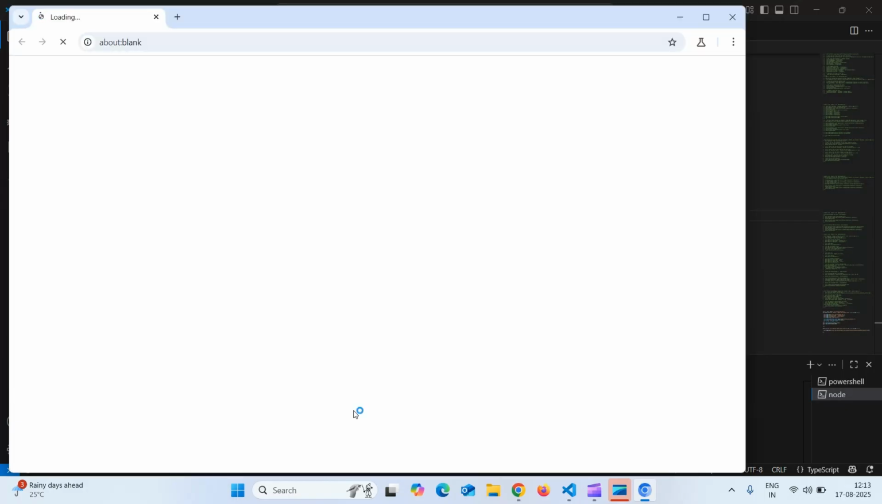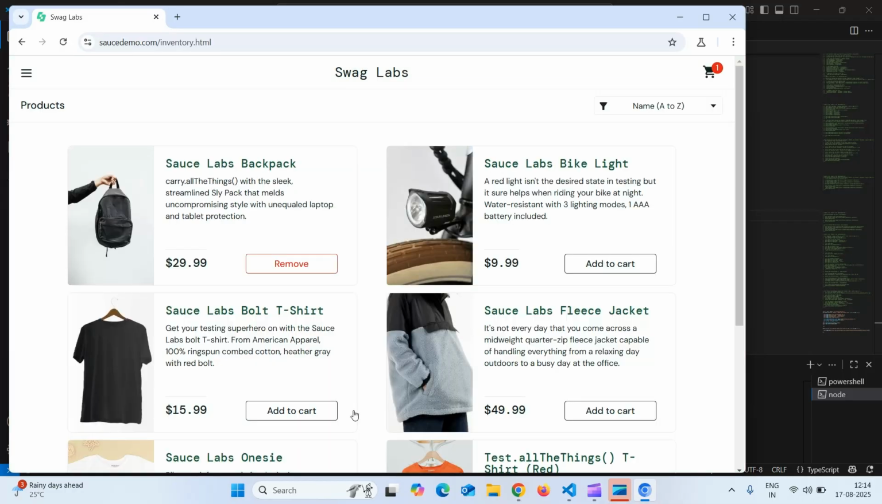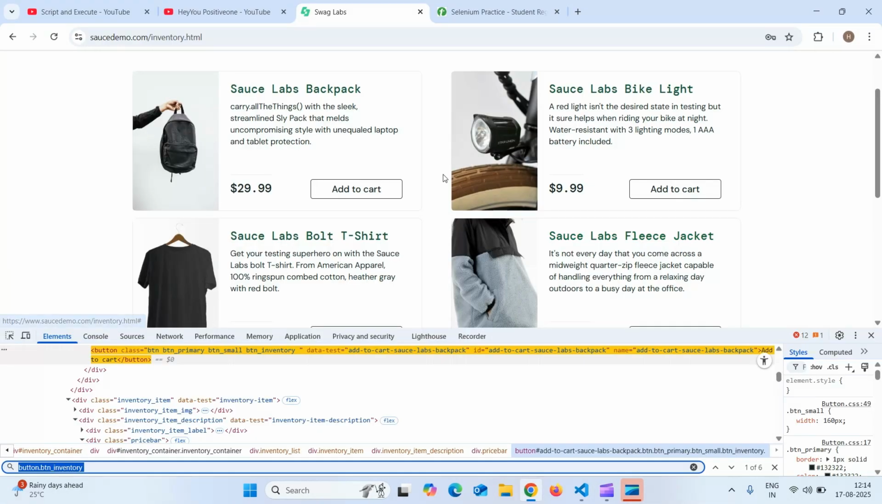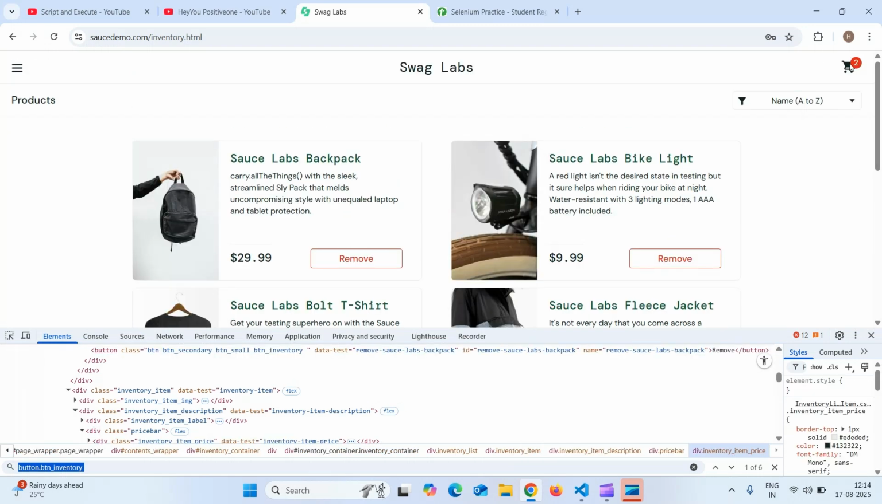It's launching the URL. It will enter the username and password. You can see that it's added, it clicked on the add to cart button. Now we need to click on this. We'll add some products. This shopping cart link.